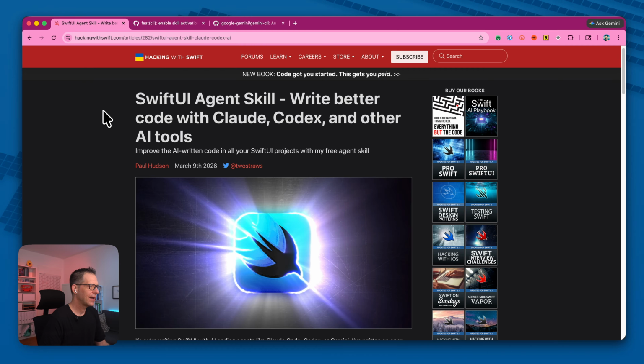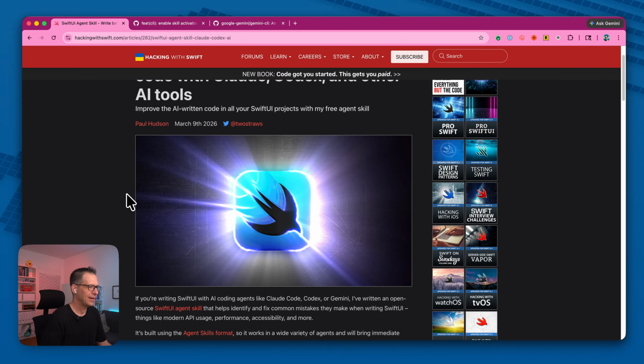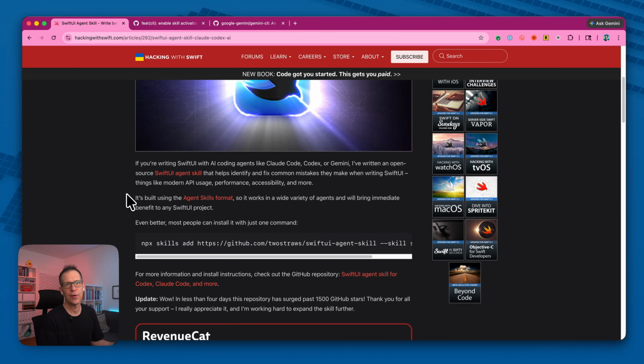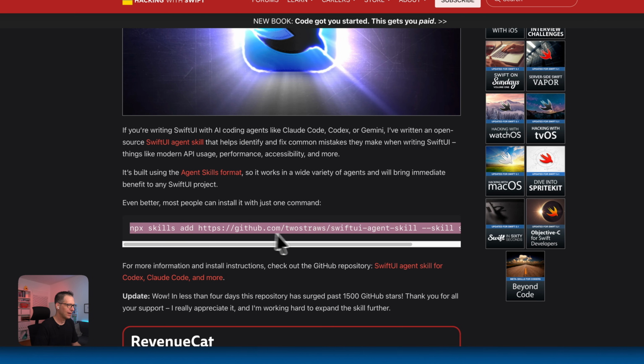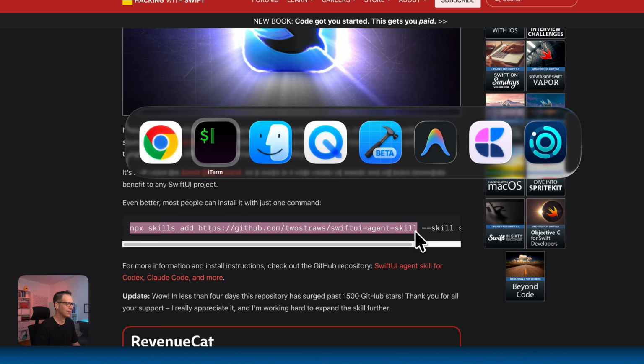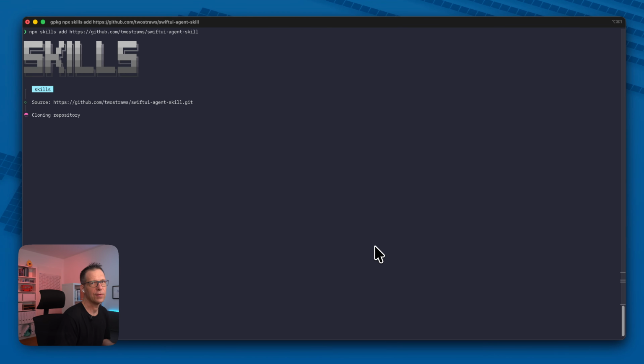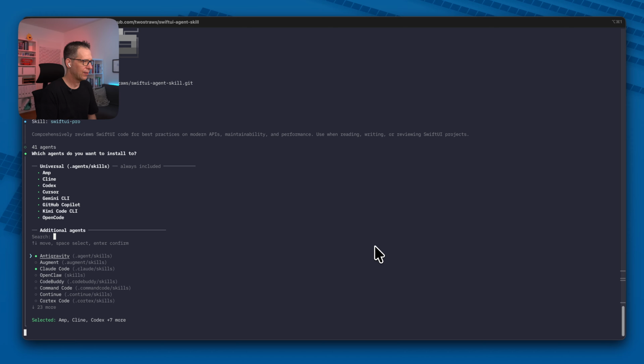So here we have a skill that Paul Hudson has created, and he explains what it does and how to use it. And I thought, why not give it a quick try on a piece of code that I've been working on. So I'm going to copy this install command here. And then we're going to go into the terminal and I'm going to install the skill in the current folder, which is in my code base.